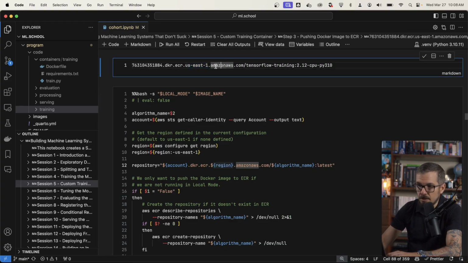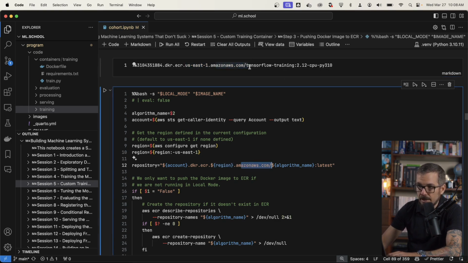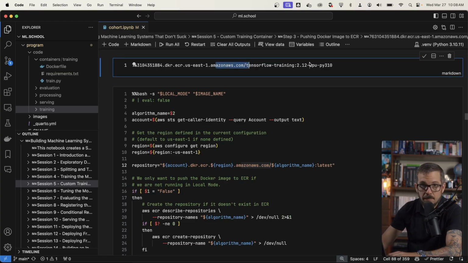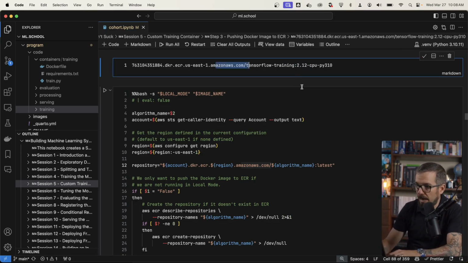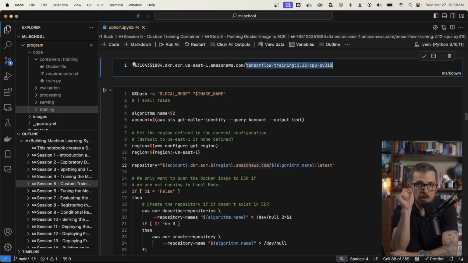Then it comes amazonaws.com/. Then it comes the algorithm name. And yesterday we were using the out-of-the-box TensorFlow image to train our model. That's why you get TensorFlow training, version 2.12, CPU, we're not using GPU, Python 3.10. That's the name of the repo.